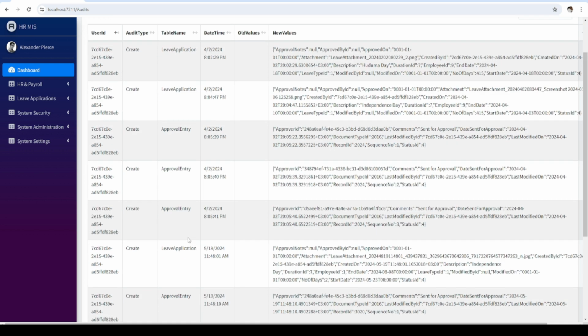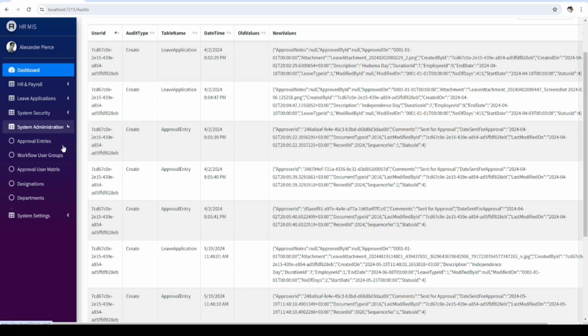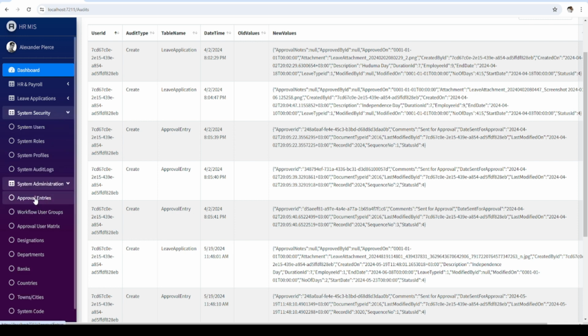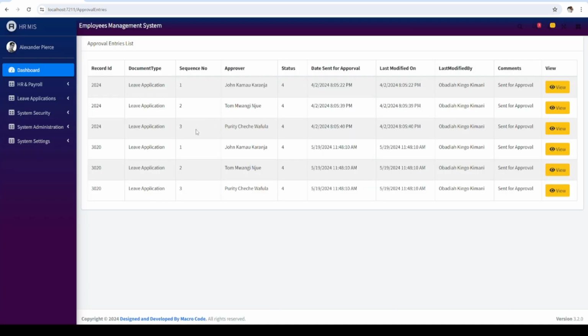So every time you create a leave application, it automatically sends it for approval, and it logs some entries for approval. So here we have the approval entries. If you come here, you'll now see the approval entries. Every time we log a leave application, it generates the approval entries. And for example, in my case, this is the leave application that we just submitted.